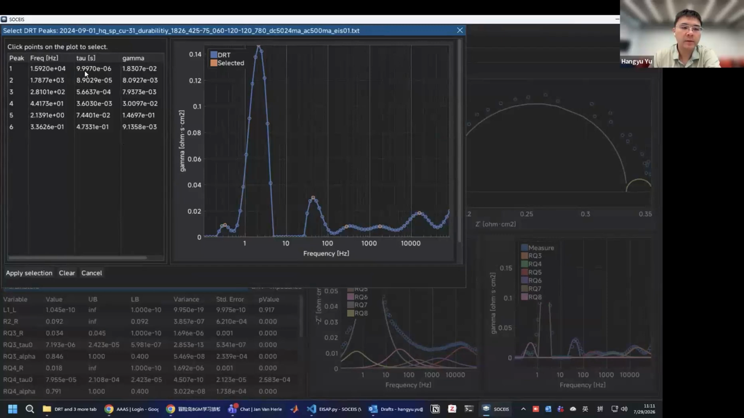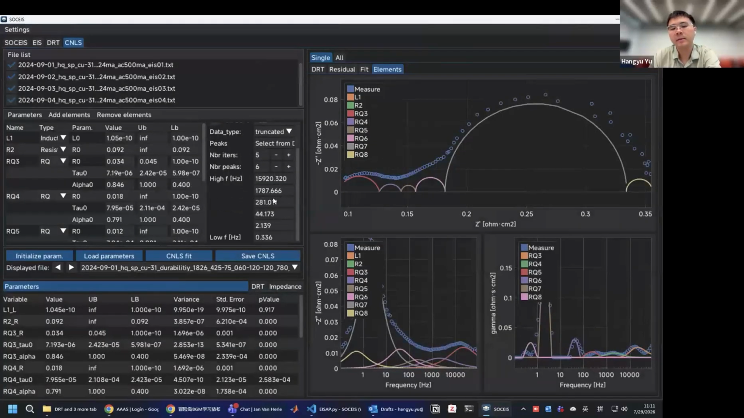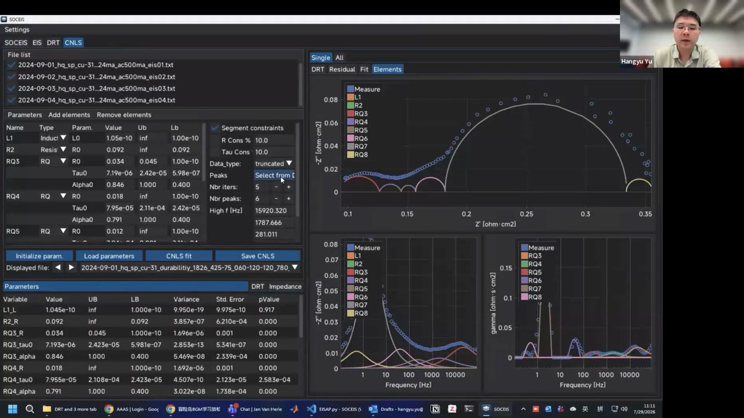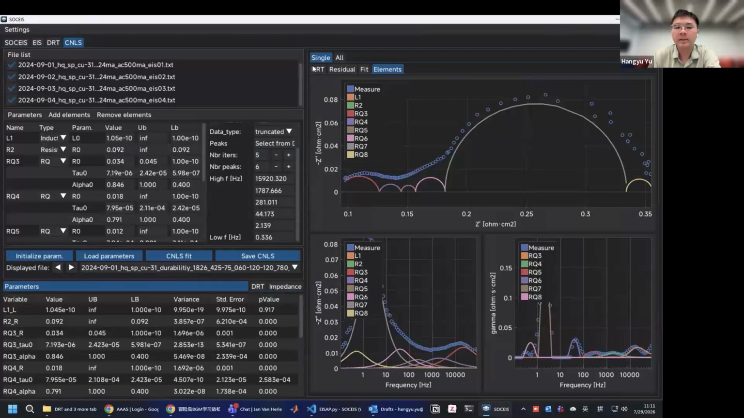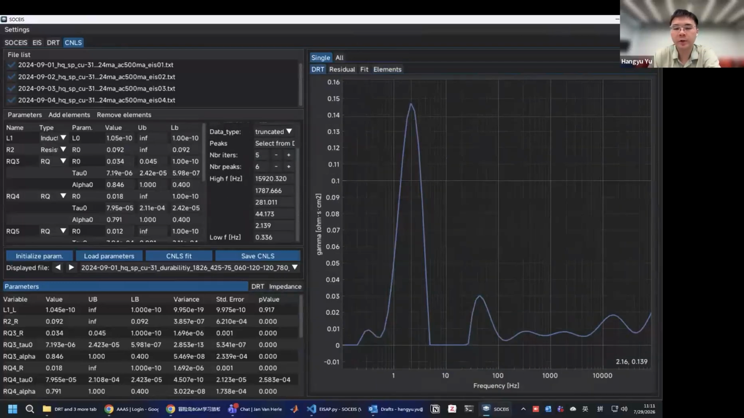Six peaks, frequency, tau, gamma, everything is here. We apply the selection, and the corresponding values here will be changed. So this is a more convenient way for us to determine the featured frequency of each peak. And by the way, I forgot to mention that we can also remove elements.